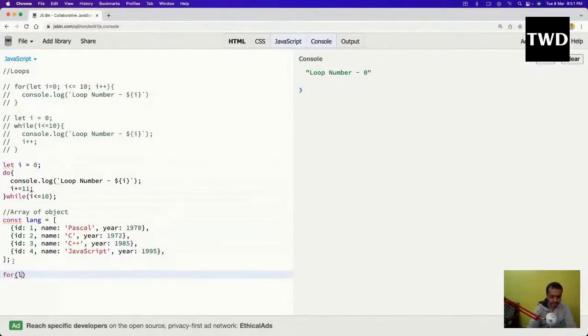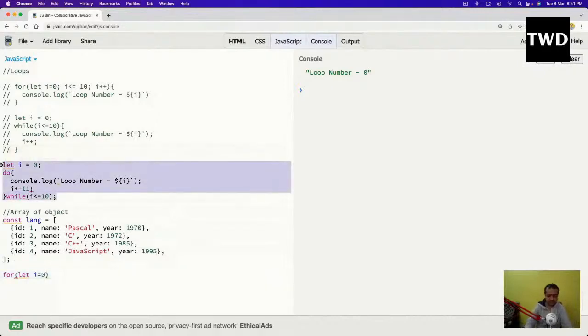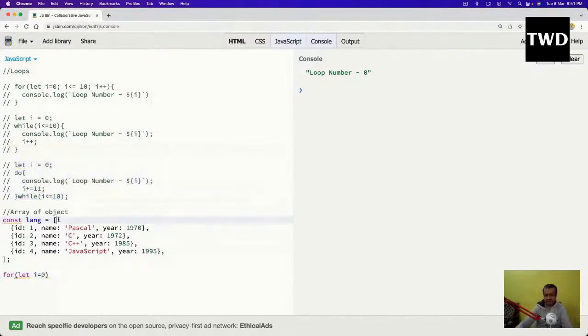For let i equal to 0. So how do we iterate through it? This is very important. First we'll iterate through it the normal way. I have told it many times, this array of objects is very important, because all of the internet actually works like this.